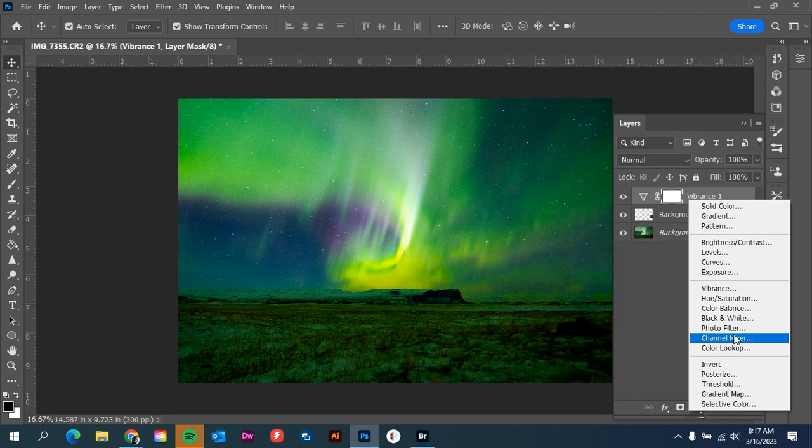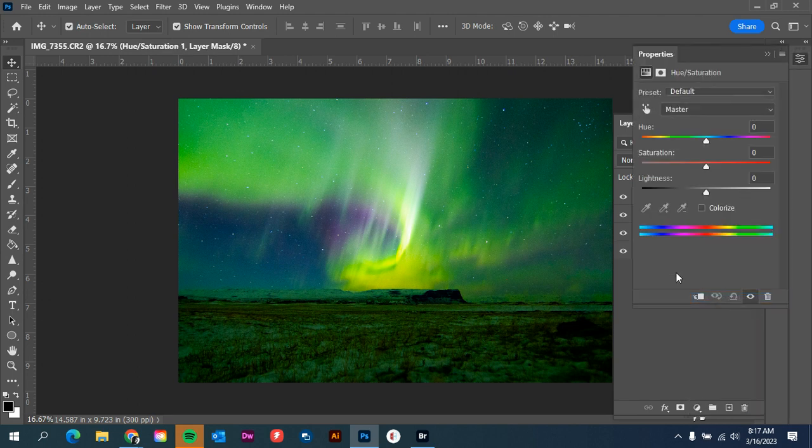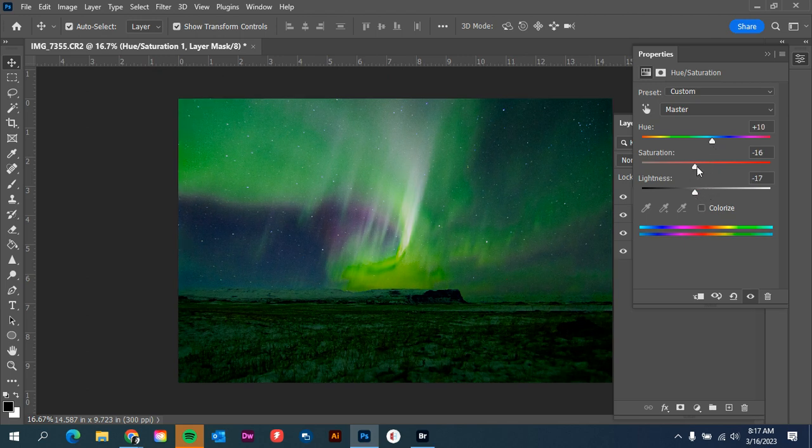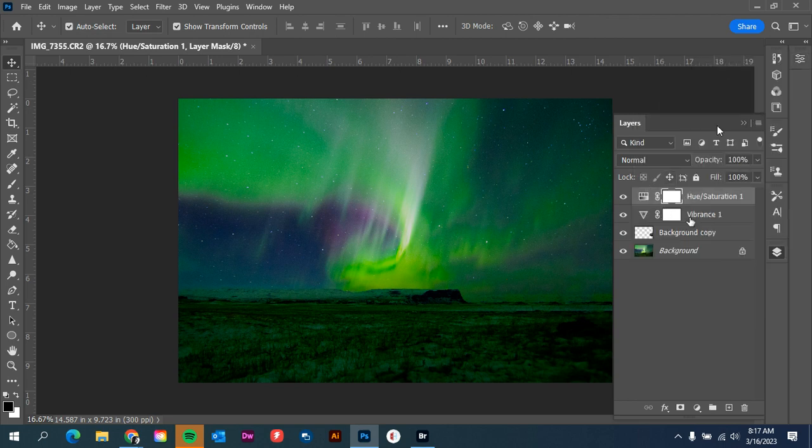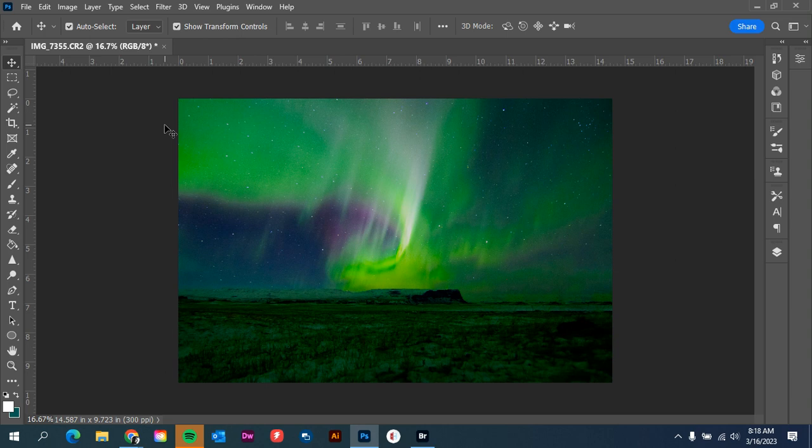I'm going to make another adjustment, and let's go to hue saturation. Again, usually a little goes a long way. And now, you have two different layer adjustments. You can click them off, say, oh, that's the original, and that's the edited version. That looks great. Now we're going to export this.